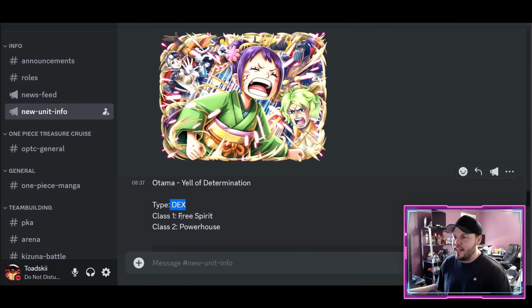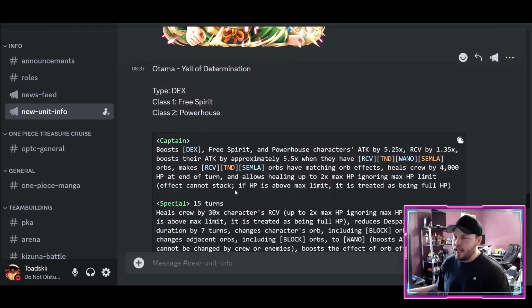So, Otama is Dex Free Spirit Powerhouse, which is a very interesting class combination for Otama. So, Otama's Captain ability gives Dex Free Spirit Powerhouse 5.25 attack, 1.35 recovery, which a lot of people understate recovery boosts. It's pretty cool. Boost attack by 5.5 with recovery, tandem, Wano, or assembler slot. So, a little bit specific. It makes recovery, tandem, and assembler slots matching, heals 4,000 HP per turn, and allows you to overheal. So, a very basic captain ability.